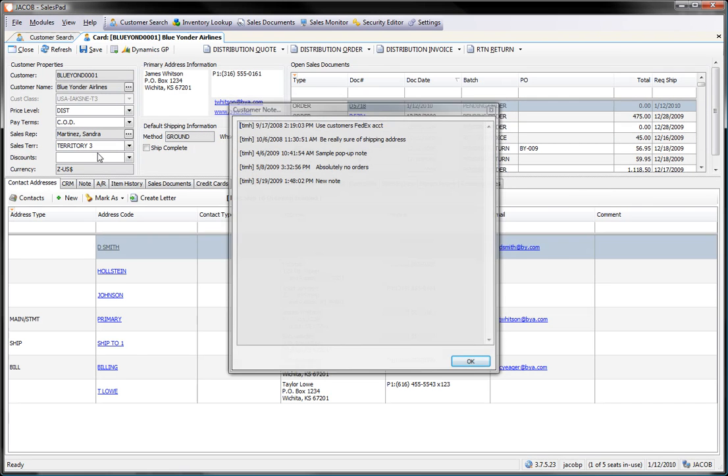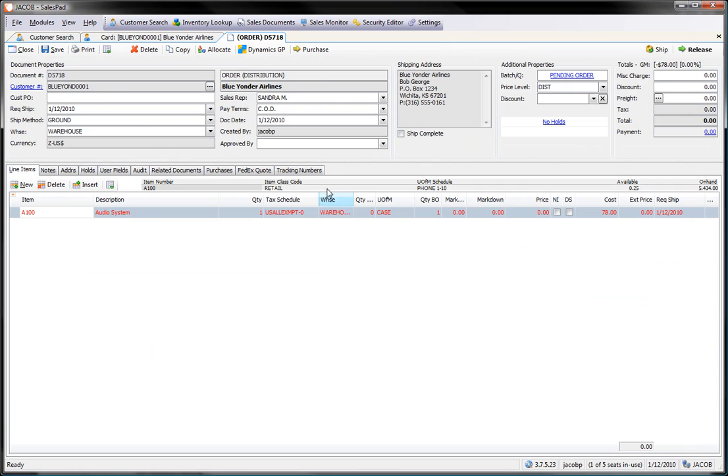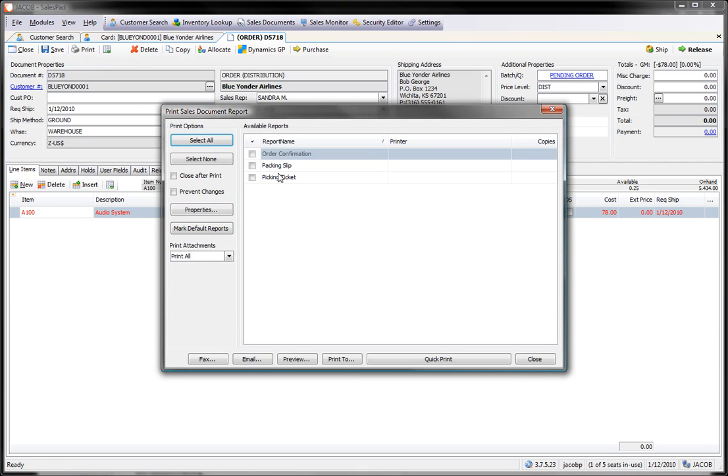To get into the report designer, you have to be in a sales document. So whether it's an order, invoice, return, quote, doesn't matter. You just have to be within a sales document to get into the report writer. So I'm going to go ahead and open this order, and from within the order, this is an existing order, so all I have to do is hit the print button, and then I can go to whatever document.